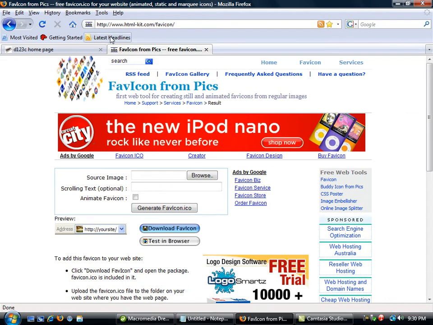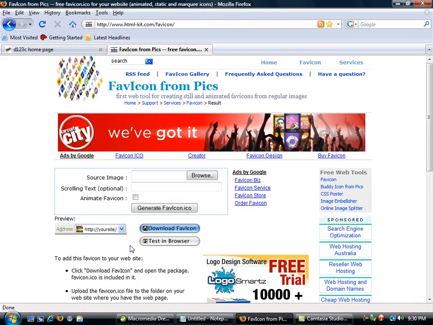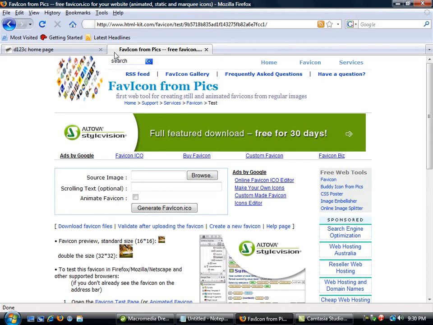Now, as you can see, in this website, its icon is its own. But down here, we have download the favicon, which you're going to have to do, and you can test it in the browser. So if you hit that, it's going to go ahead and toss it up here. And that was just a sample Vista wallpaper. You can use any photograph you want.